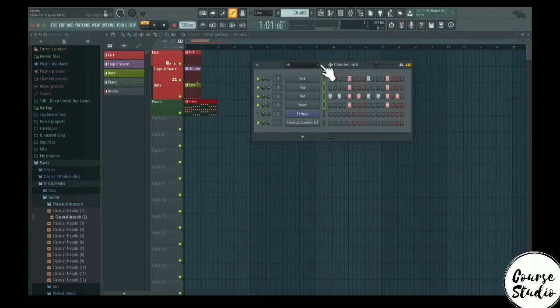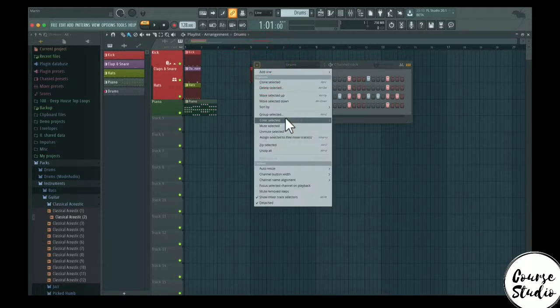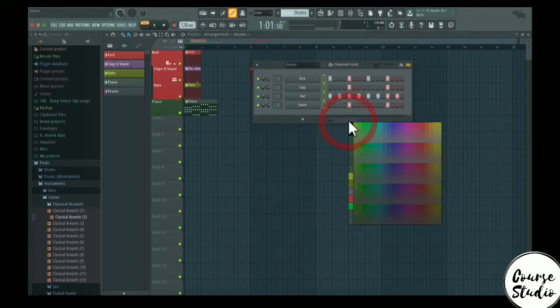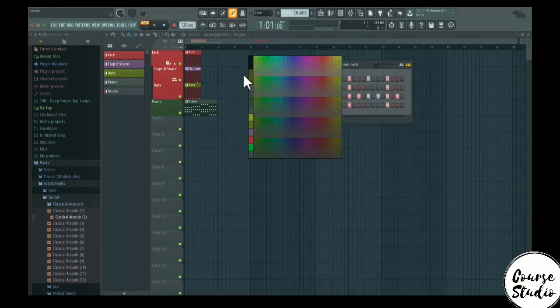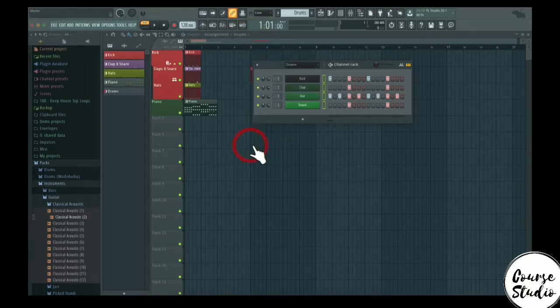The thing that is very cool with the grouping in the channel rack is that you can color all of these tracks here, and you can make a gradient of it. So if I go to color selected and gradient here, I can choose the first color. Let's say that I want it to be black. Okay, black. And then I can choose the second color. So let's say I want it to be green.